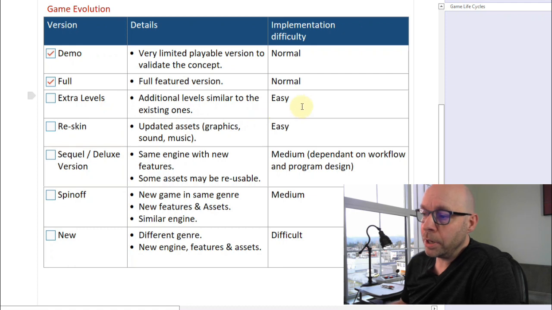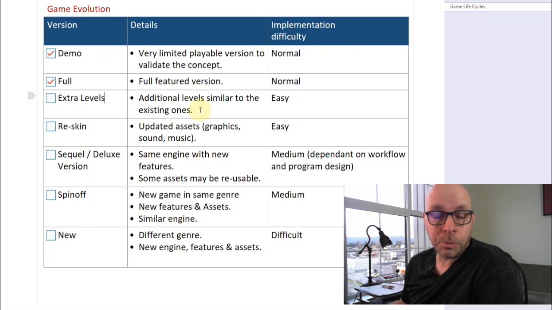So you see here on the right side, I put easy, and extra levels means, according to the description, additional levels similar to the existing ones. So for example, in my bricks game, I could easily create extra levels simply by designing more patterns of bricks. And it's very easy to implement extra levels because all the functionality of the game is already in place. So in this case, it would probably make sense for me to release some different versions of the game that have different levels, because it would be quite easy for me to do that, and that would provide value for the players to have extra levels that they can play.